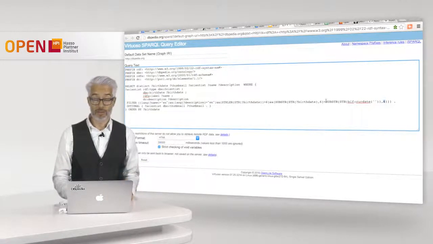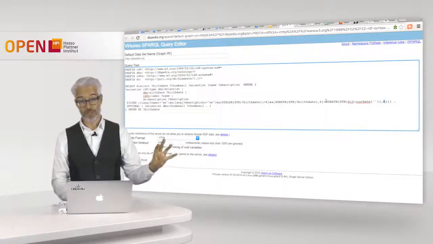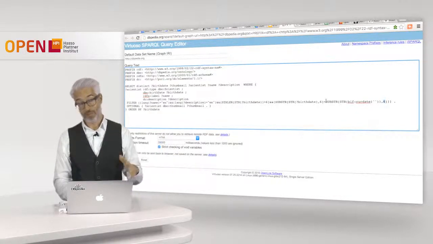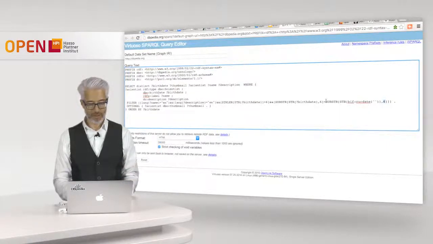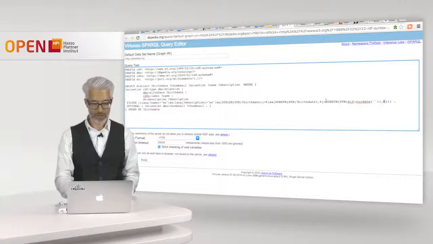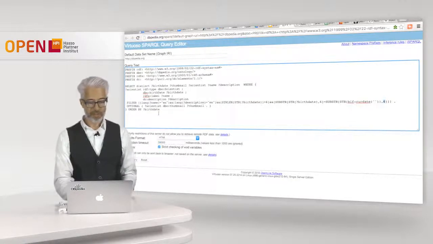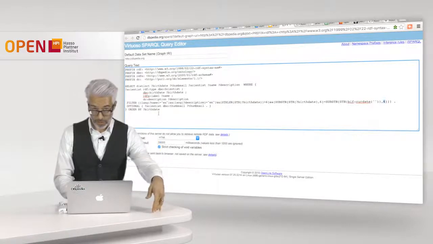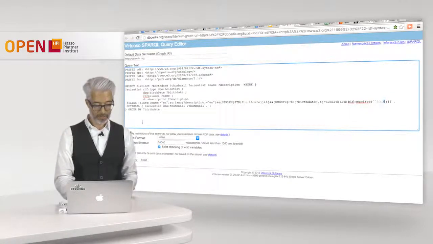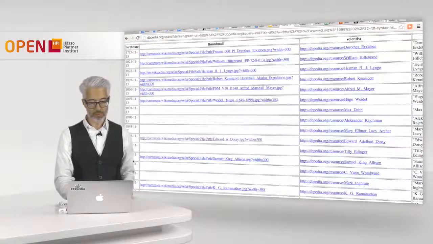The other thing is we also wanted to have some images of these scientists. The point is, unfortunately, not all of the scientists, as I found out, have pictures associated with them. So I have added this in the last line as an optional statement. In the last line, as an optional statement, I also want the thumbnails of the scientists whenever they are available. Then in the end, I order my result by birth date, which means it starts with the oldest birthday and ends with the youngest birthday. And then, of course, I can run the query.